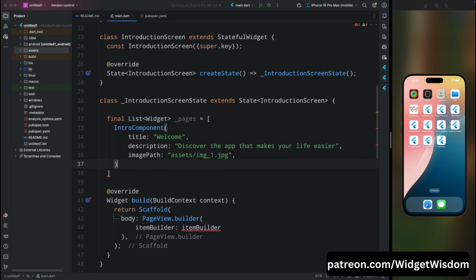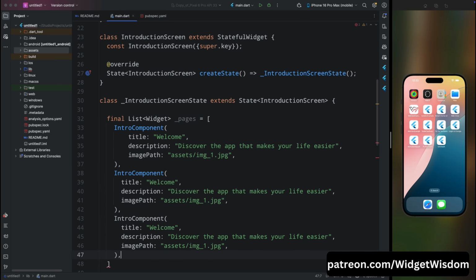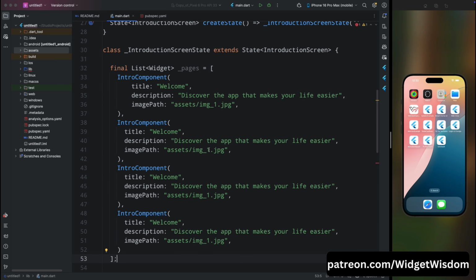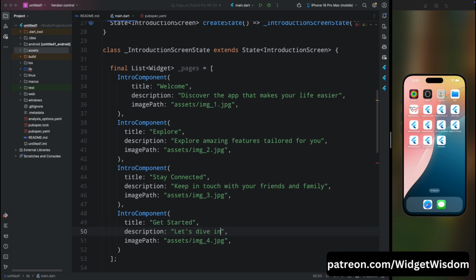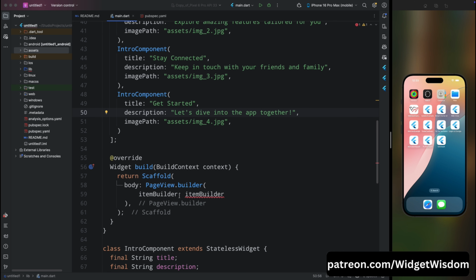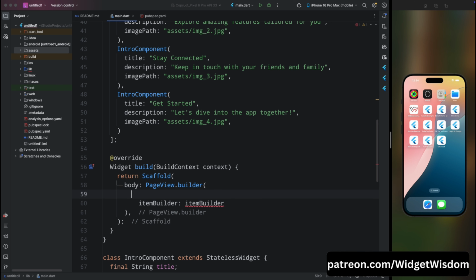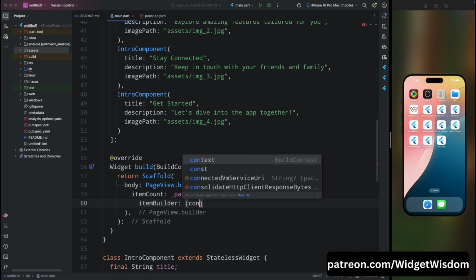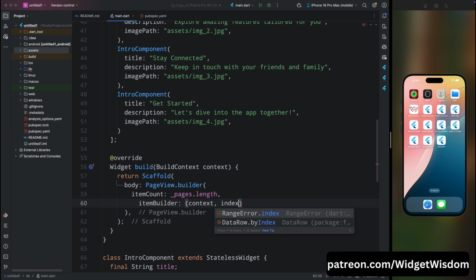Now copy the above intro component and add it here 3 more times and then modify the title, description and image path as per your requirement. Then come inside this page view widget and here first add the item count property and for its item count here add the pages.length. Then for item builder here add the context and index and then pass the current index of pages.